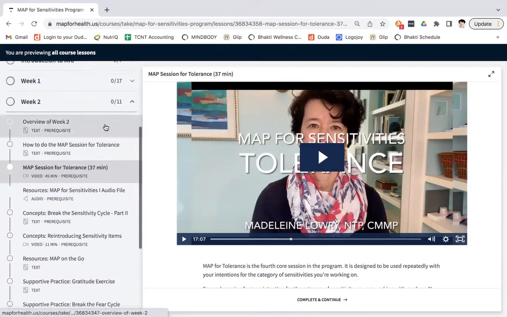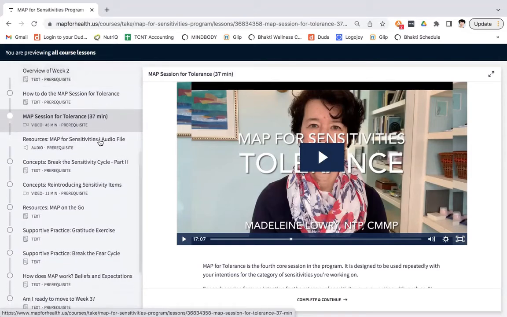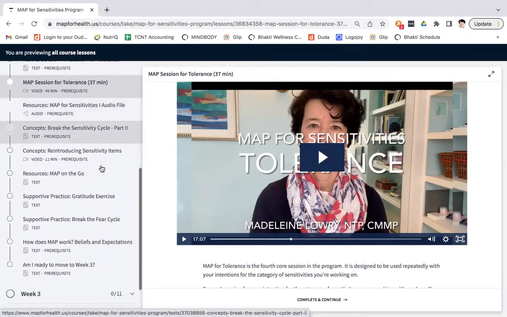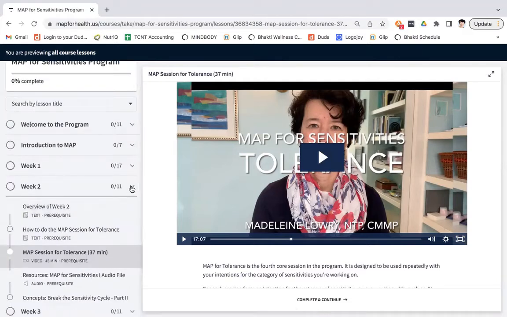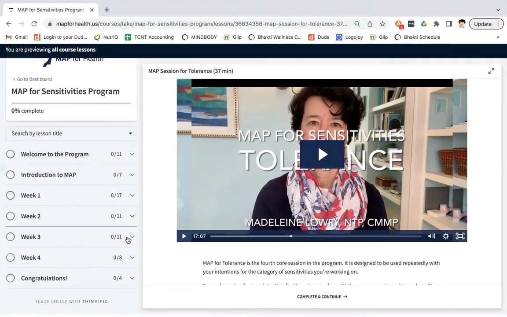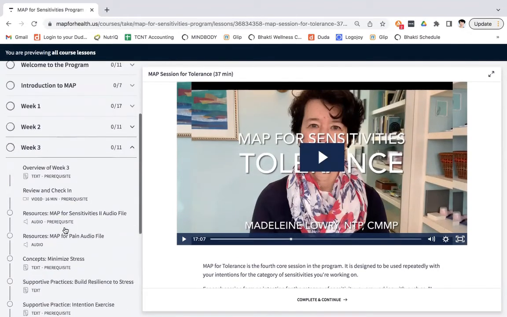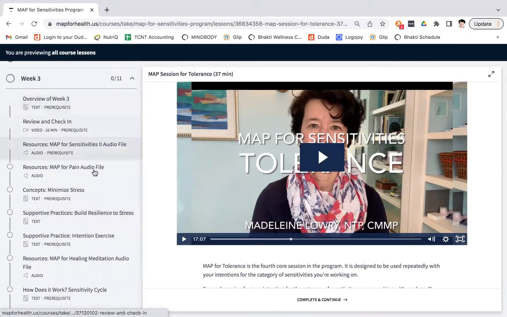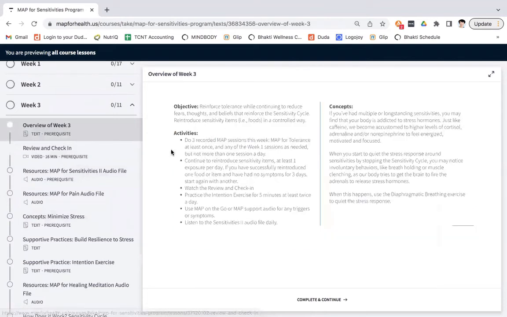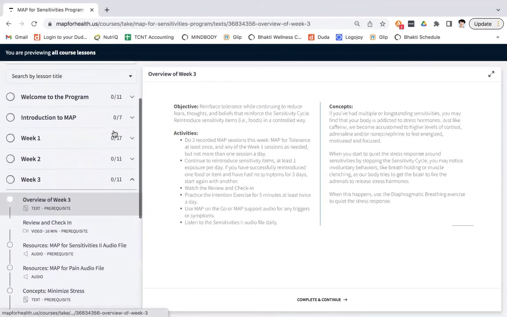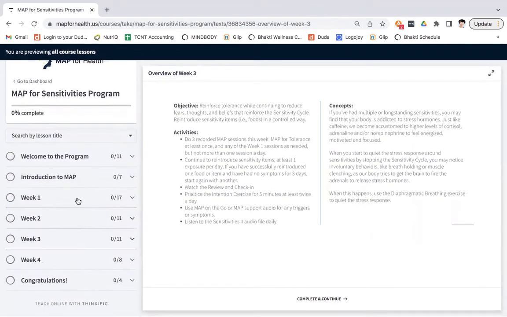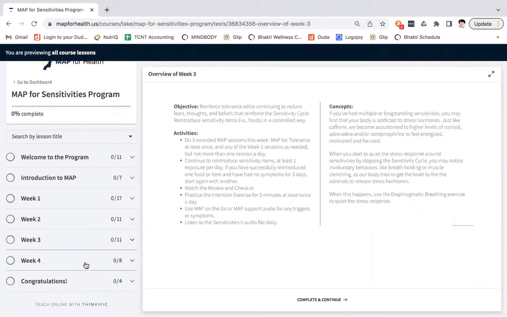Week 2, just like week 1, has an overview, has a session, has other resources, supportive practices, and lessons that are supportive to your progress. Then you can move to week 3. Same structure, overview. You'll notice that there aren't any map sessions that are particular to this week because you are doing 3 sessions from the sessions already provided in weeks 1 and 2. So I hope that's clear. You'll be jumping back to weeks 1 and 2 to do those sessions throughout the program.